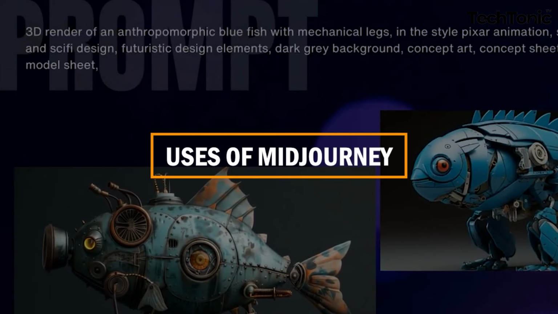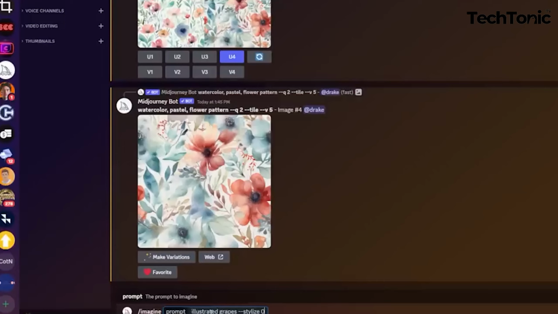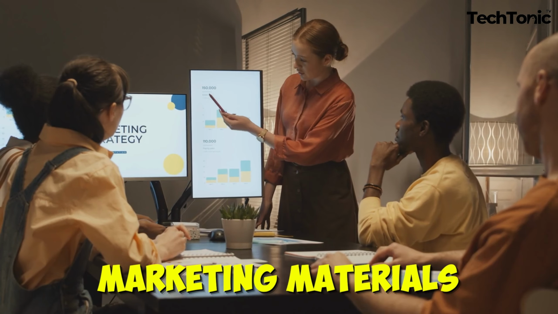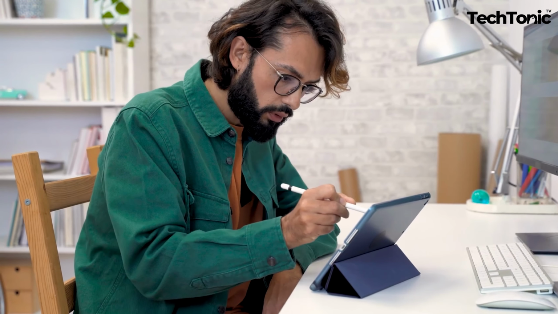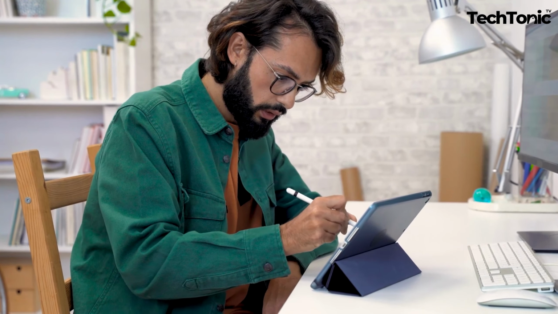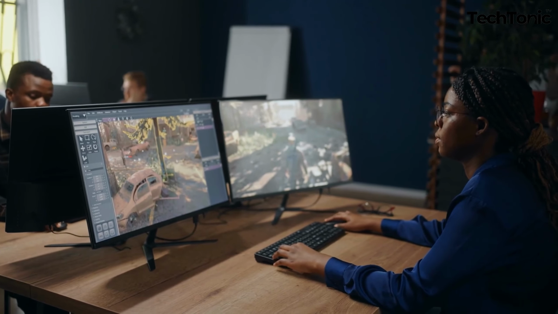Some notable uses of Midjourney include: 1. Graphic design. Midjourney can be utilized by graphic designers to quickly generate visual assets for branding, marketing materials, social media posts, and website design. Its ability to produce images in different styles allows designers to experiment with diverse visual concepts and rapidly iterate on design ideas.